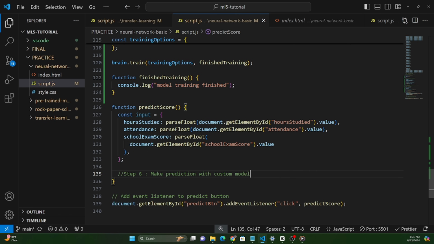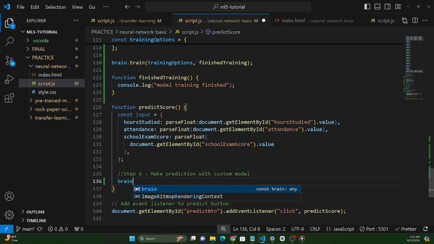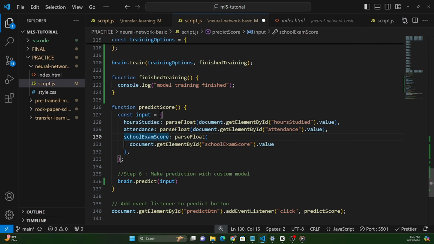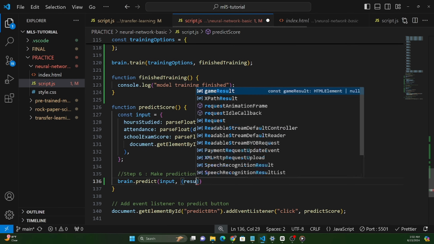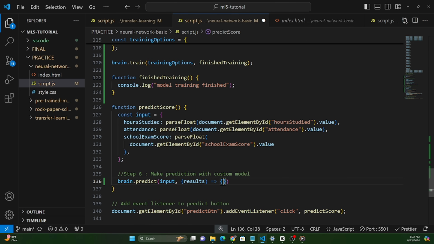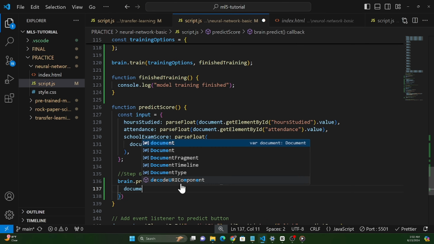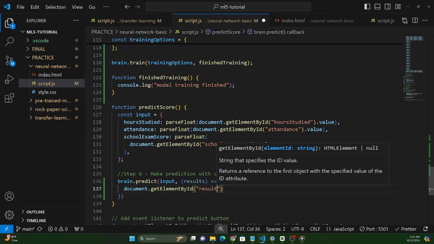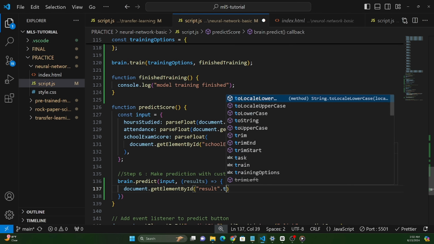So what I'm going to do inside here is simply say brain.predict, and remember it's going to take in input, so it's going to look at these values inside here, the flashcards. Remember how we had different features. It's going to look at the inputs, and then it's going to return the output, which is going to look like this results inside here. And all we're going to do with this results is say document.getElementById. We want to output it in the HTML. So I'm just going to simply say that, and then textContent.